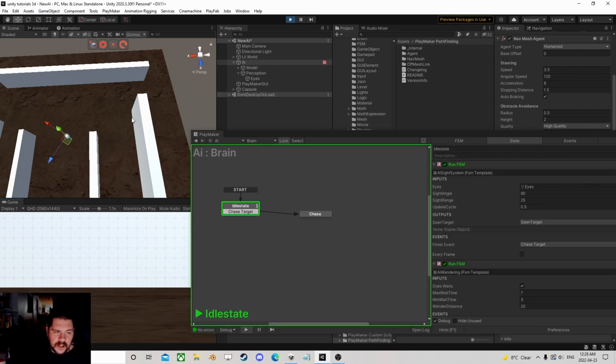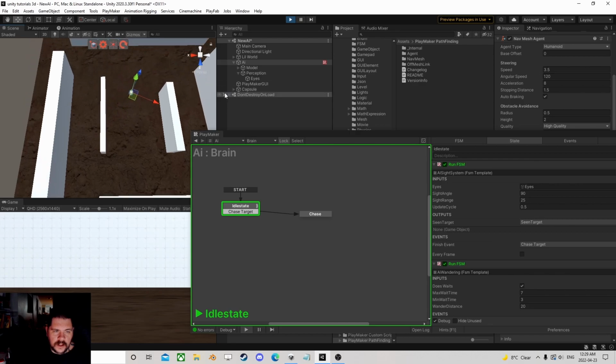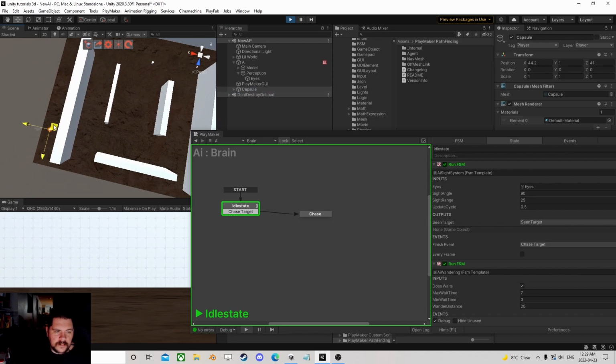All right, so now we have Joe below here. He's hanging out, doing a nice big long wait. He's going to go wander over there. And if I take my player now, I could sneak up behind him, do all sorts of stuff.